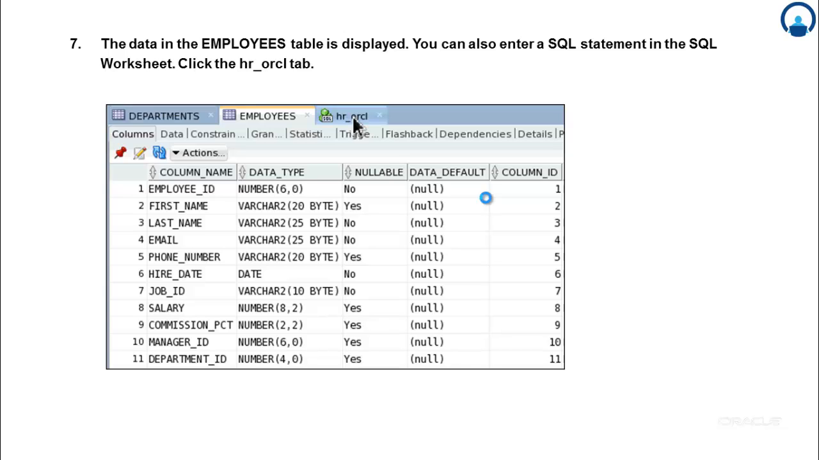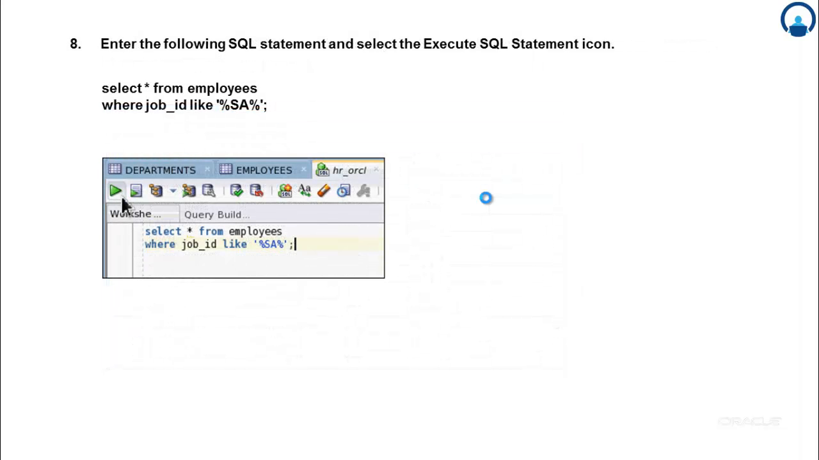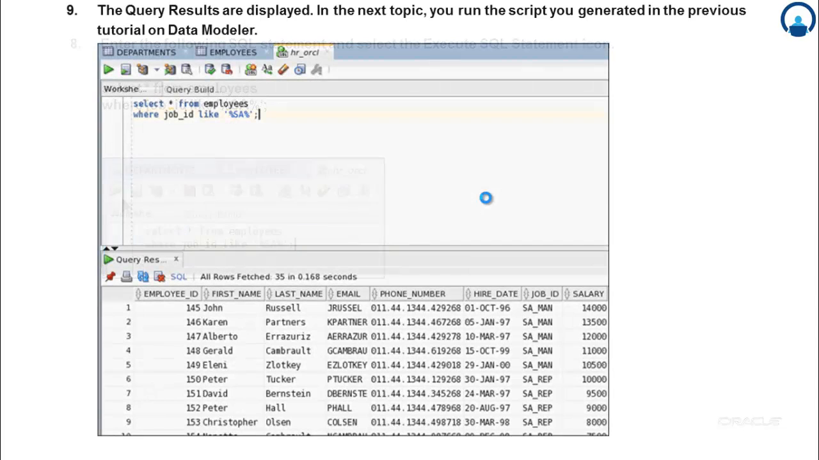You can also enter a SQL statement in the SQL worksheet HR Oracle tab. Enter the following SQL statement and select the Execute SQL statement icon. SELECT * FROM employees WHERE job_id LIKE '%SA%'. Query results are displayed in the lower half of the screen. In the next topic, you will run the DDL script that you generated in the previous tutorial on Data Modeler.